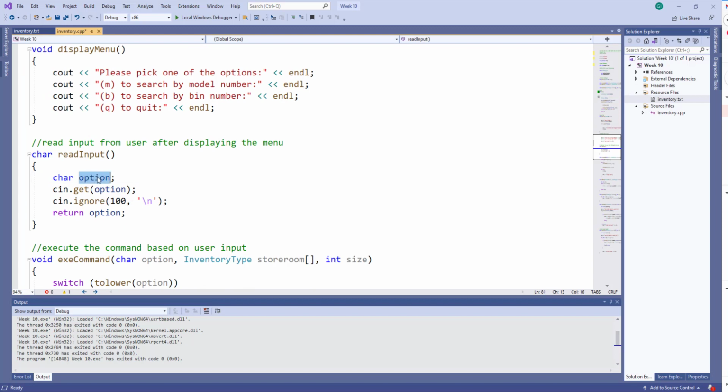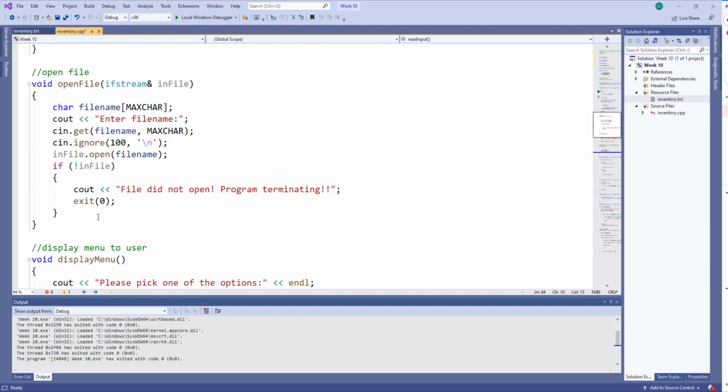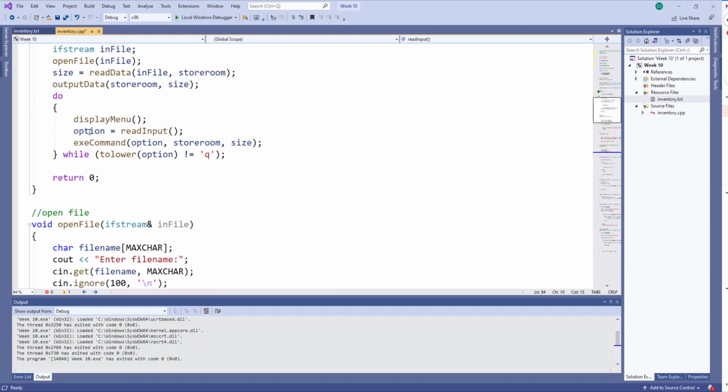So I declare a local option. Again, this is local. Because I've already output the menu, I just read from the user. I ignore the new line, because cin.get always leaves the new line in the buffer. Ignore the new line. I return option, whatever the user has entered. Comes back here, goes into option.